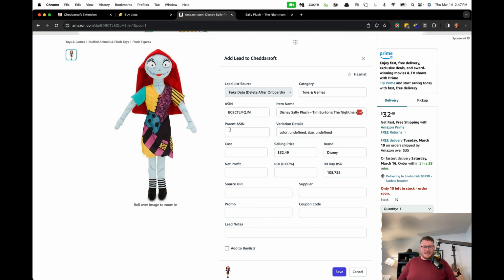I will say that there is a bug with that. It's not pulling the data correctly, but I didn't want to delay getting this out to you guys. So for now, the parent ASIN isn't being pulled, but it is something that we are actually getting when we are updating the stats. And so it's really going to be helpful for the next version of Cheddarsoft that we're working on. So just know that. In the top here, I do have my lead list sources that I can add to. So when I'm adding a lead, I can put it in a specific lead list that I want by selecting it from the dropdown. Categories are automatically getting pulled.